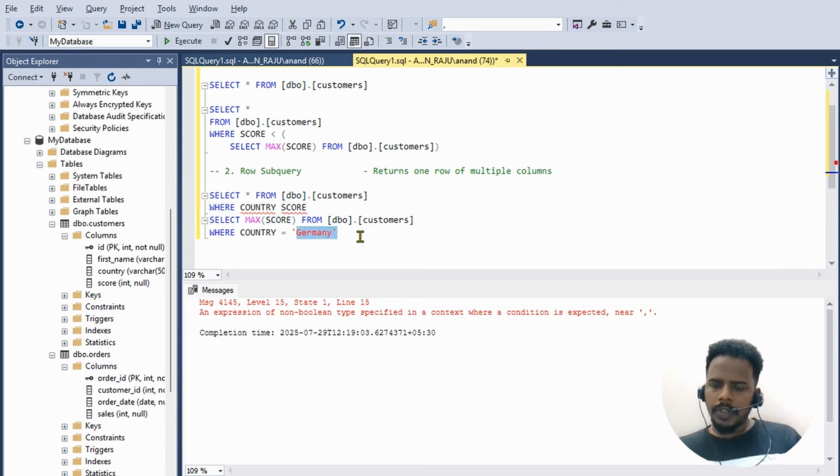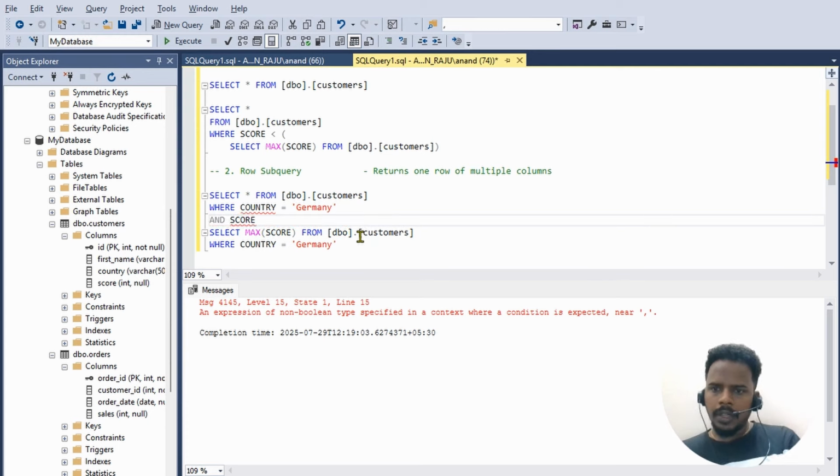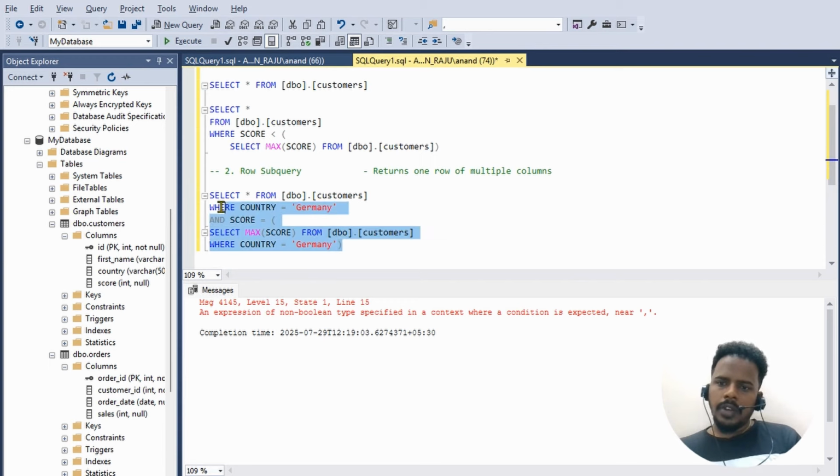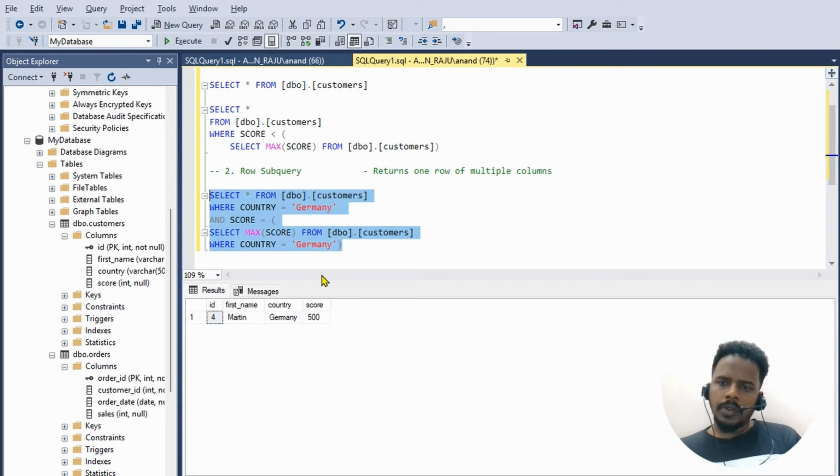Country, we need Germany. And score we have to write with and. So these two have to be there, right? So country and score we need as an output, so that we are mentioning with and here equal to max. So we have to write it with the bracket. Now if you run this code, we'll get an output.